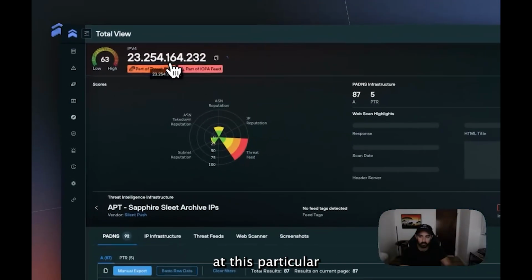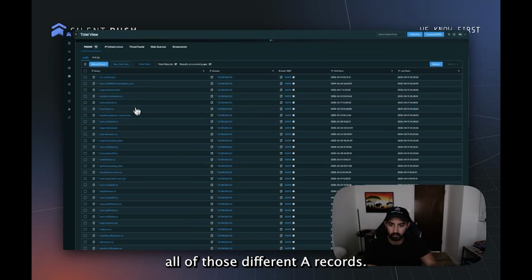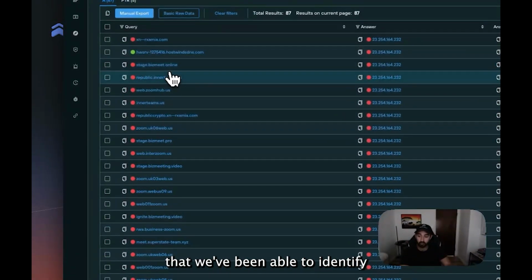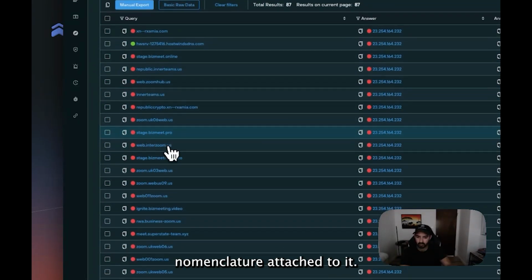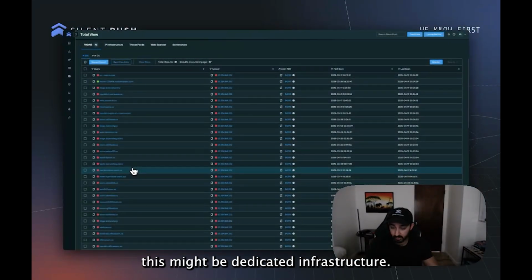So now if we take a look at this particular IP here and scroll down, you can actually see all of those different A records. And here you can see some of those different ones that we've been able to identify that all have meeting or Zoom or Teams-based nomenclature attached to it. So the idea here is that this might be dedicated infrastructure.